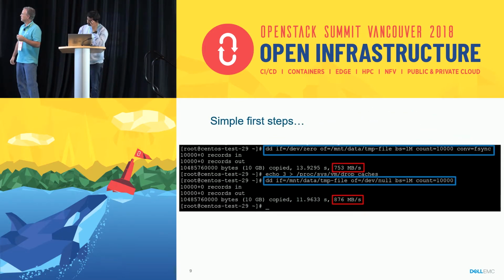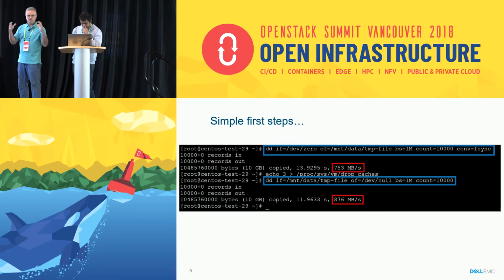Okay, so let's start with something very simple. You're sitting on a VM, you've got your Cinder volume attached, and your very first thing you want to find out is, hey, how well does this thing perform? What can I reasonably expect out of this particular volume I have attached?